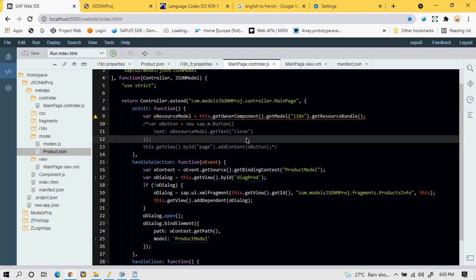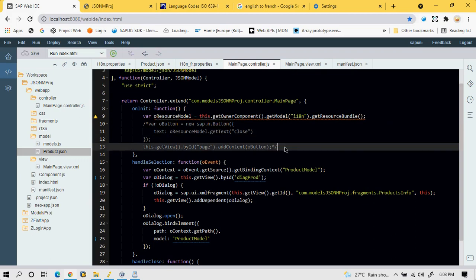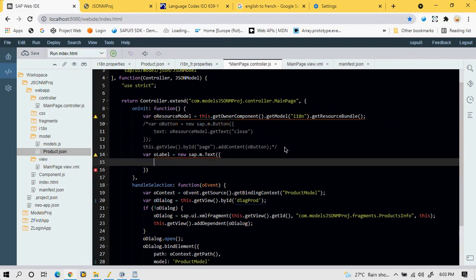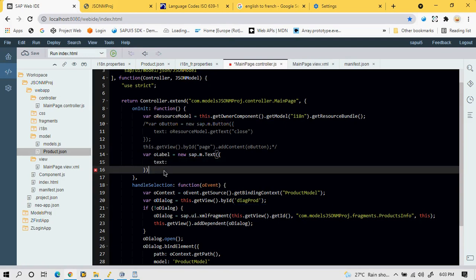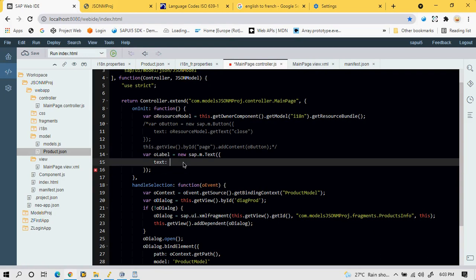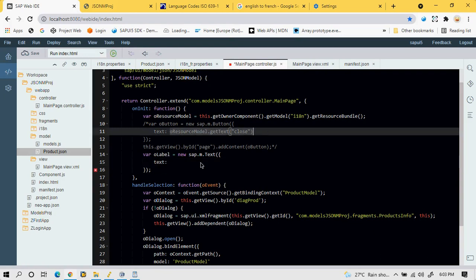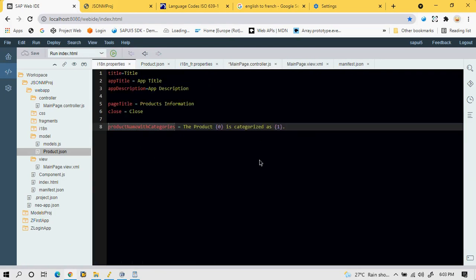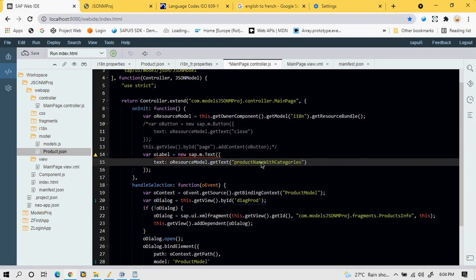Then I'll declare one new control here, a text. This is the text property, and I give the semicolon. Now what property do I have to access? I have to access this one, product name with categories. I'll copy and paste it here instead of the close. So oResourceModel.getText.